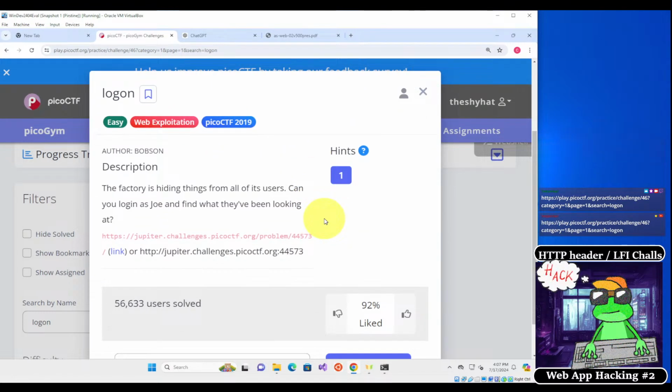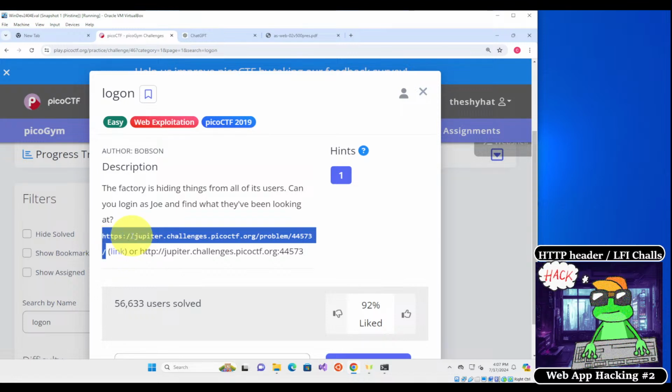Okay, so we've got this challenge right here. It's called Log On. This is an easy web exploitation challenge from the picoCTF 2019 event. And in its description it says, the factory is hiding things from all of its users. Can you log in as Joe and find what they've been looking for? And included in the challenge description is a link that leads to the vulnerable website that we need to check out. All right, so I will include the link for this website in the chat, and we will navigate to that website ourselves.